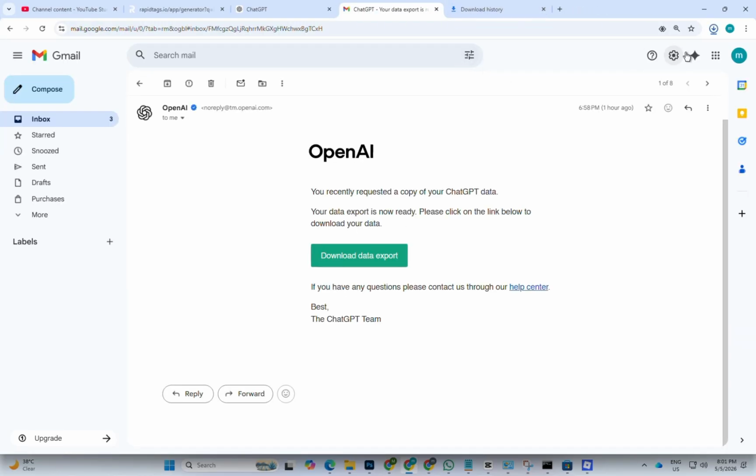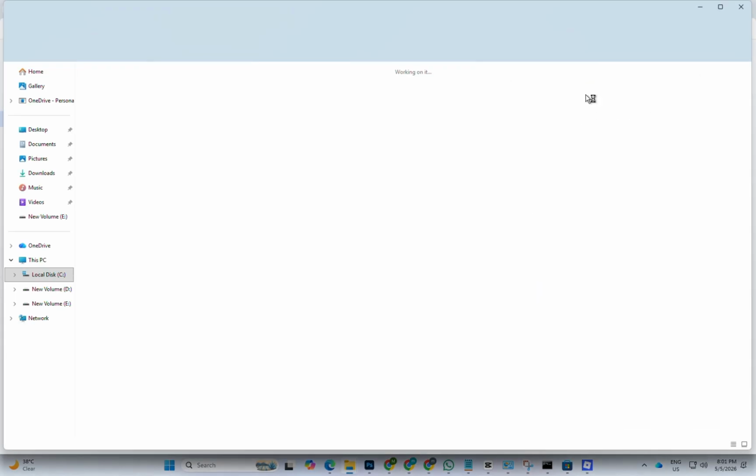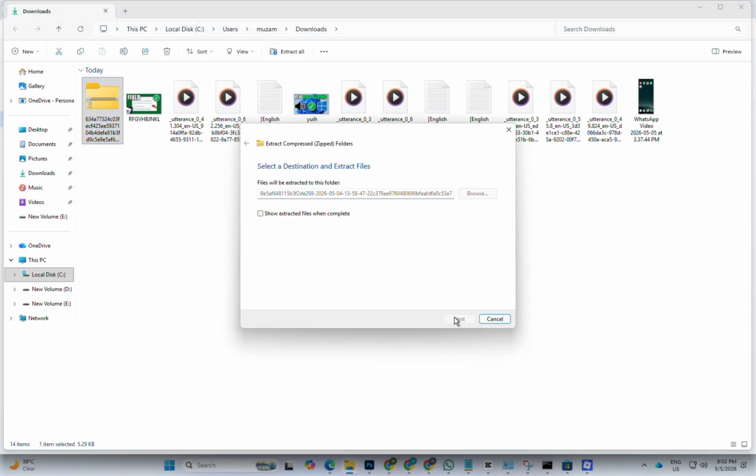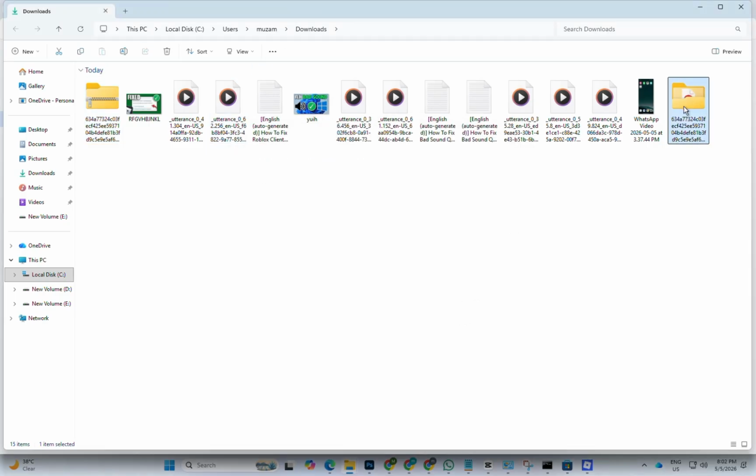Download the file to your computer. Extract the zip folder. Inside, you'll find your exported conversations, usually in a JSON file format.